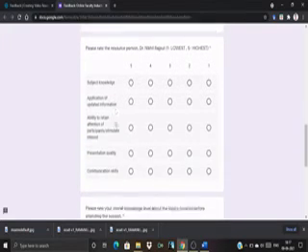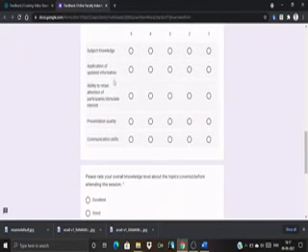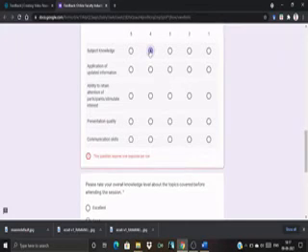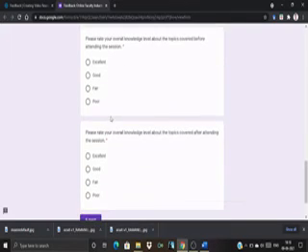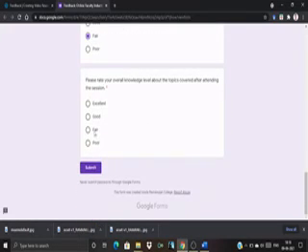Okay, so now they are asking how do you find the subject knowledge, the application of updated information, ability to retain the attention of the participants, the presentation quality, the communication skills. So these are all asterisk mark, that is you have to fill in this section. You can't skip over to the next section. Okay, so how is the knowledge before the session and how is it now?